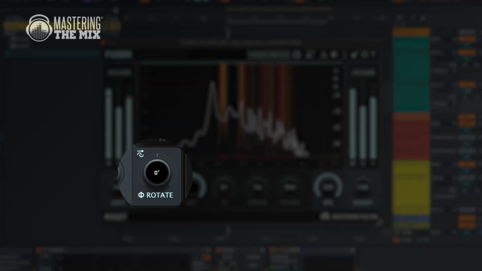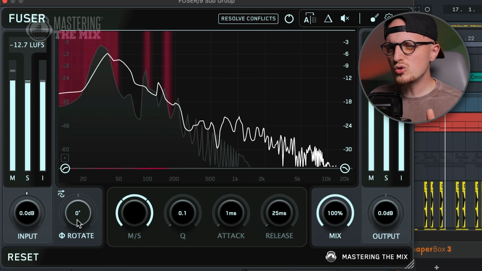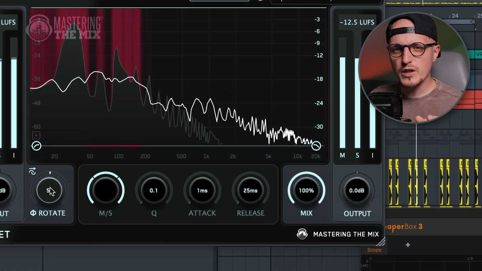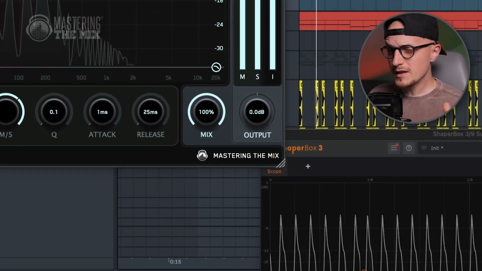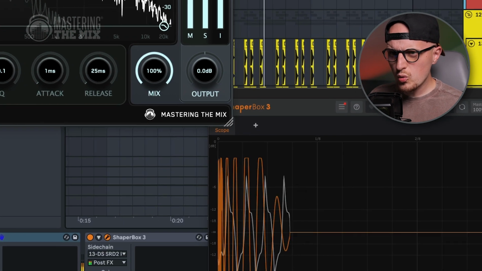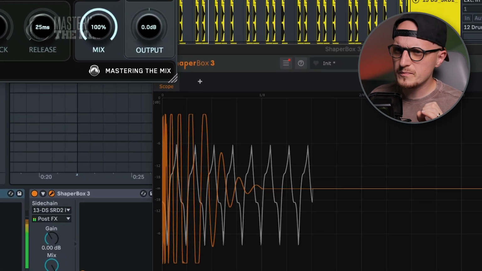This knob here is basically all you need to avoid phase cancellation. It has two modes: rotate and match. Phase rotate allows you to manually adjust the phase of a track by 180 degrees. This manual adjustment is crucial when you need to align tracks that are slightly out of phase. It works best for layering similar sounds, since you can get really precise with it.